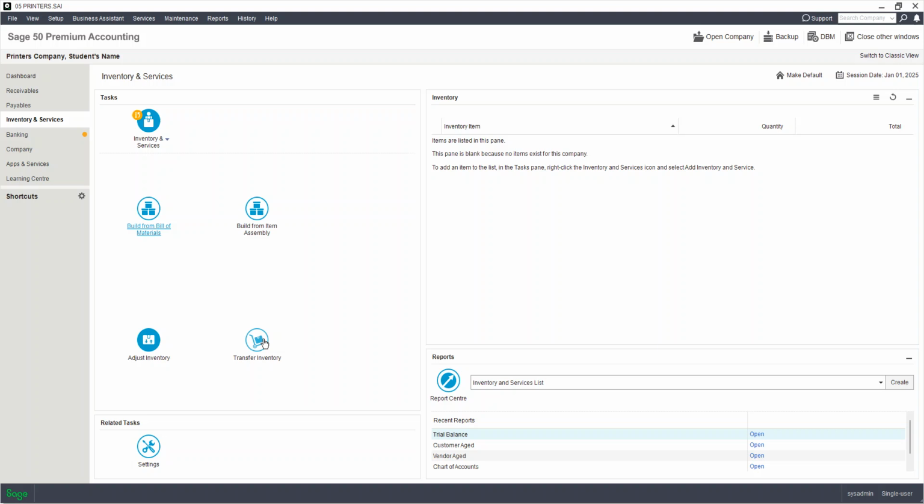And we also have this tab here called transfer inventory. If your company is using multiple locations for inventory, you can keep track of that. And anytime you move the inventory from one location to another, you can use this feature to move that inventory between locations. Obviously we won't do that in this chapter or in this textbook.